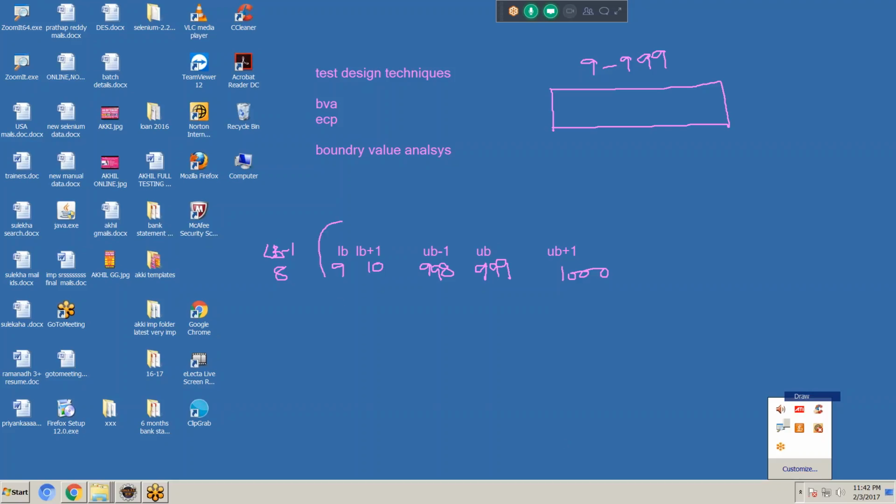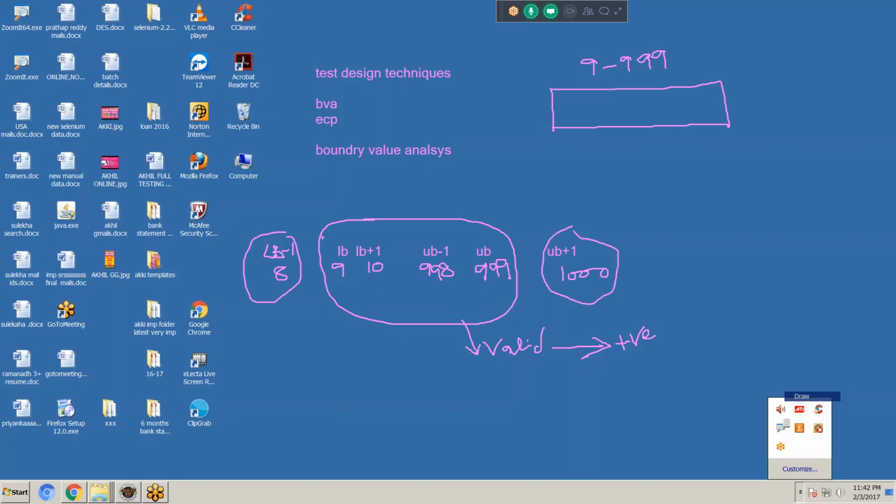The first 4 values are the valid inputs: 9, 10, 998, 999. If you do testing with valid inputs, that is called positive testing. Lower bound minus 1 and upper bound plus 1 are the invalid inputs. If you do testing with invalid inputs, that is called negative testing. So here we are doing positive testing as well as negative testing.